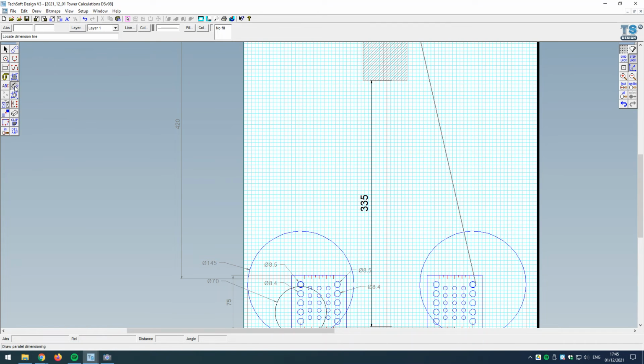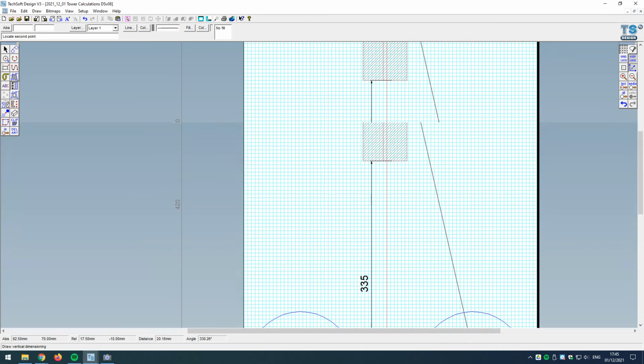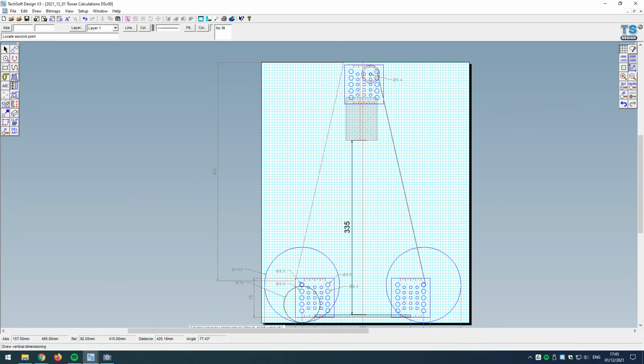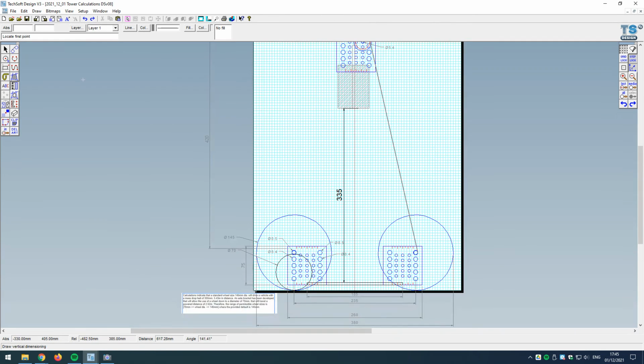Oh, that is the wrong dimension tool. I want the vertical dimension tool. So I want to go from there to there. This is coming in at 415. In fact, look, I've already got a measurement of there of 420, with a little bit of tolerance. And I know that the length of the chassis is 260. So we've got 420 height, 260 in width.